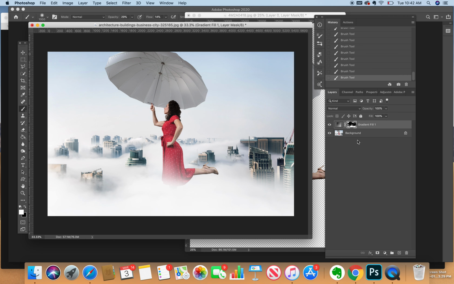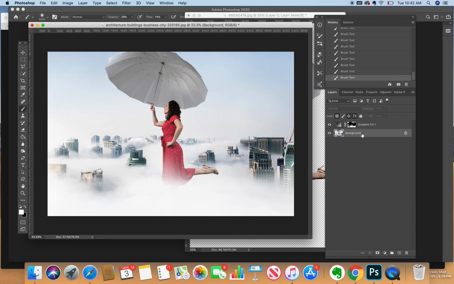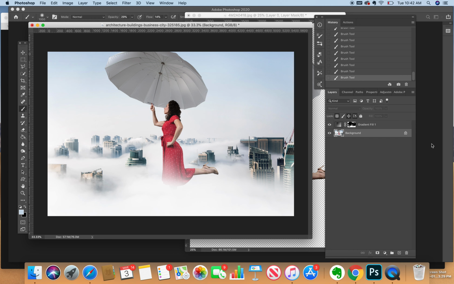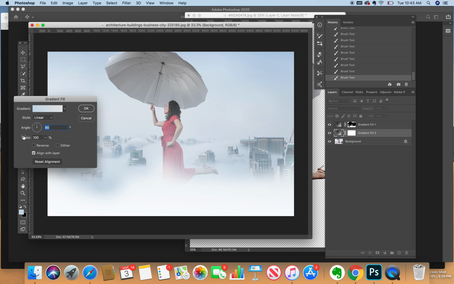Okay, and then I'm going to do one more at the top. So this time I'm going to select the bluer color. Oops, I need to go to my background. I'm going to select the blue color here, and then I'm going to pull a gradient up from the top. Linear is fine. I'm just going to switch the direction, pull it down.